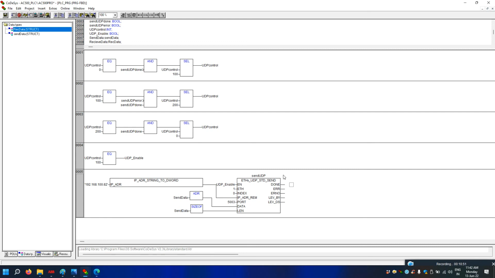Okay. Now this is where you have to define all these variables that we created before. So send UDP done, send UDP done. Now error, send UDP error. Okay. So now the send part is done. Now let's see how we can receive from this remote PLC or the remote device.